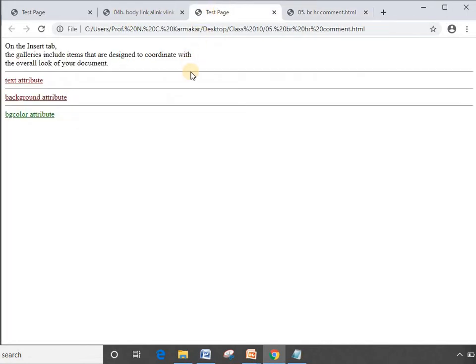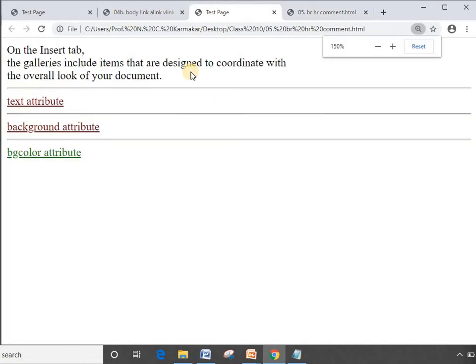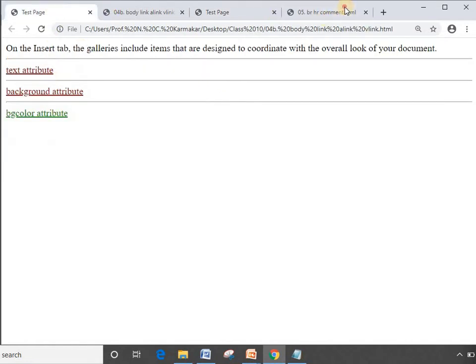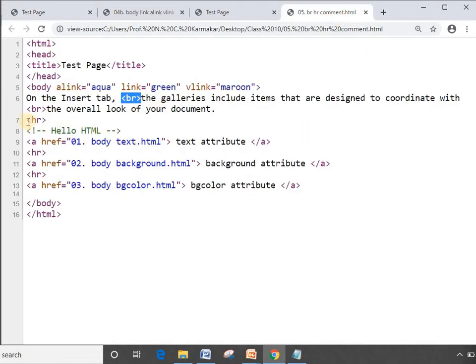And this horizontal line is appearing just because of this HR tag. Okay, this is the HR tag. This is also empty tag, so it need not to be closed. Just write the opening tag of this HR and this will work. In the same way, the BR tag is also working.